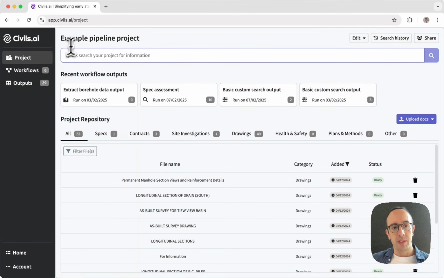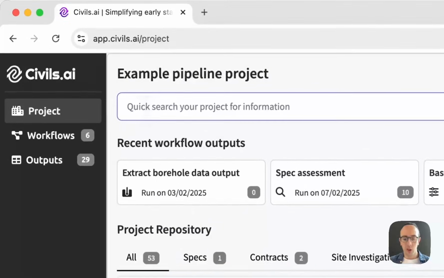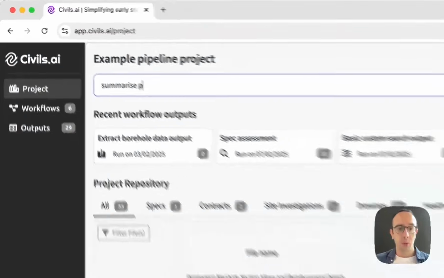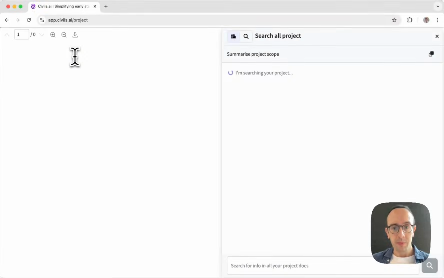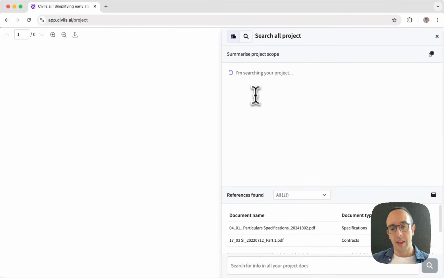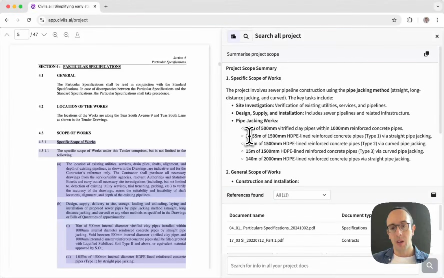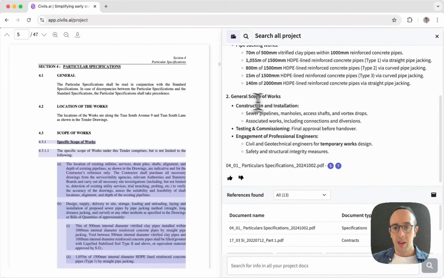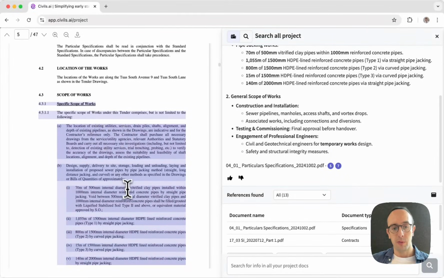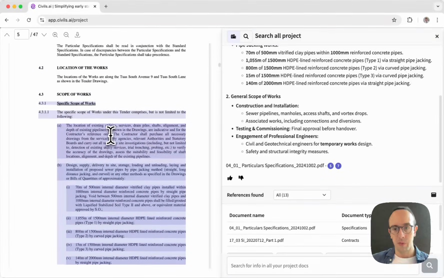Again, you have this search tool where you can type in, for example, summarize project scope. Again, this is going to search through all these documents that I've already uploaded, and it's going to generate an answer. So it's explaining about this water project, telling me it involves pipe jacking and the different sizes of the pipes that are involved. And then out of all these tender documents, it also takes me to the section on scope of works, so I can read this for myself.